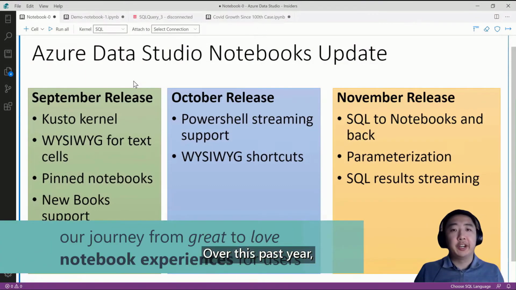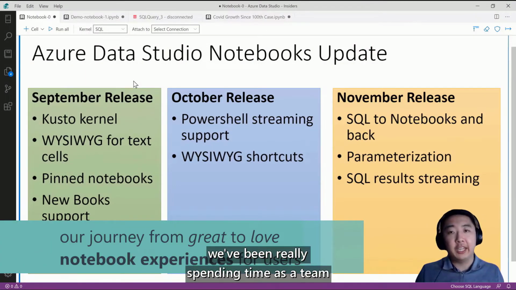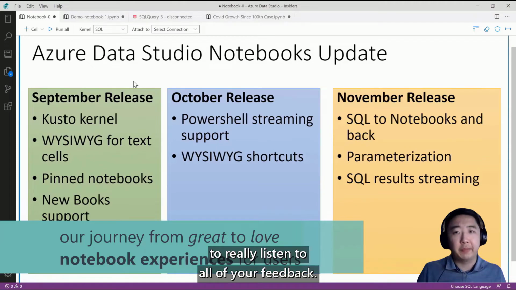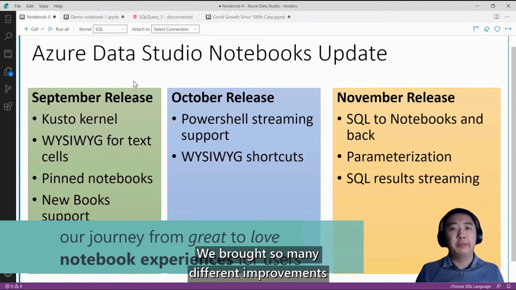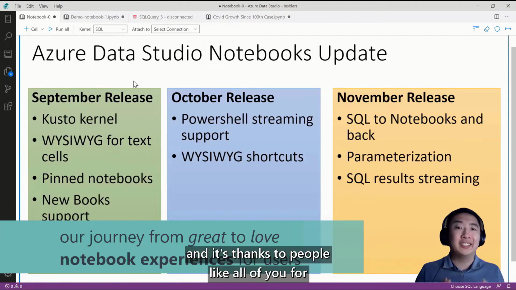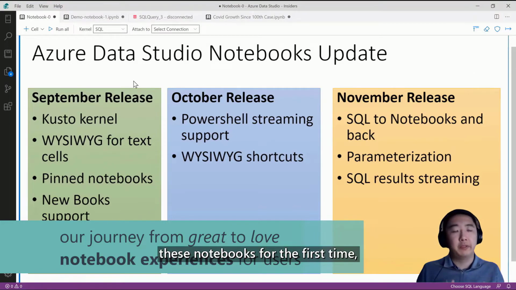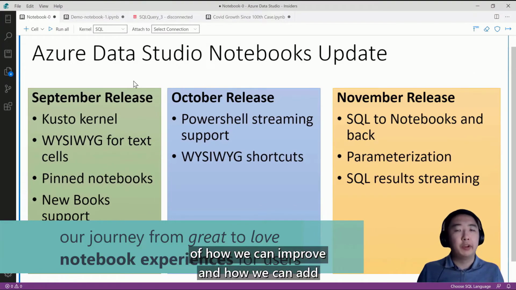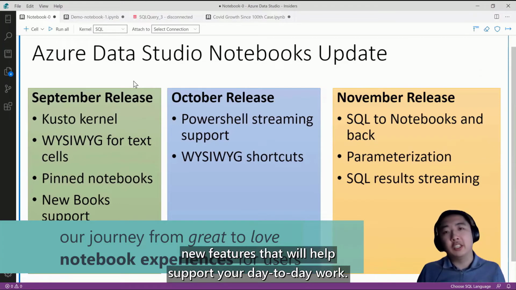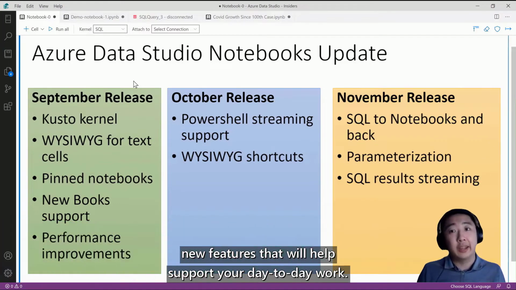Over this past year, we've been really spending time as a team to listen to all of your feedback. We brought so many different improvements in Azure Data Studio notebooks, and it's thanks to people like all of you telling us, as you're trying out these notebooks for the first time, how we can improve and how we can add new features that will help support your day-to-day work.